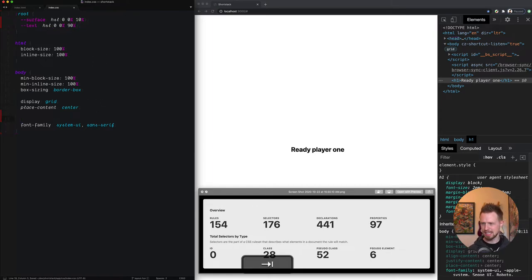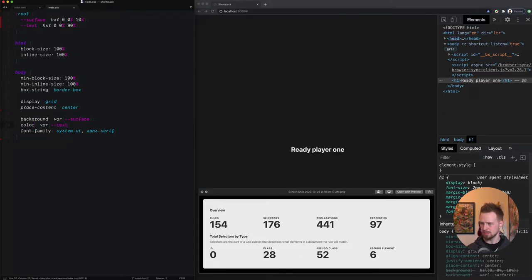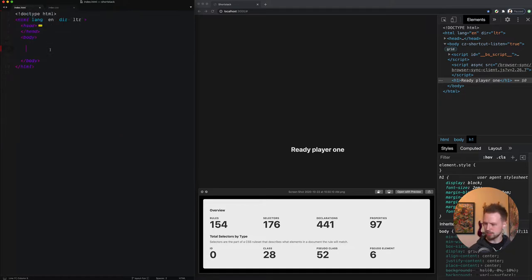Come down here, and our background we will set to our var surface, if I can type var surface, yes, and our text color will be the text color, right? Okay, so if I hit save, we should see an update. Excellent. Okay, we're gonna run into an issue where text color is different inside of our section here right away, right? Okay, so we've got some base colors.